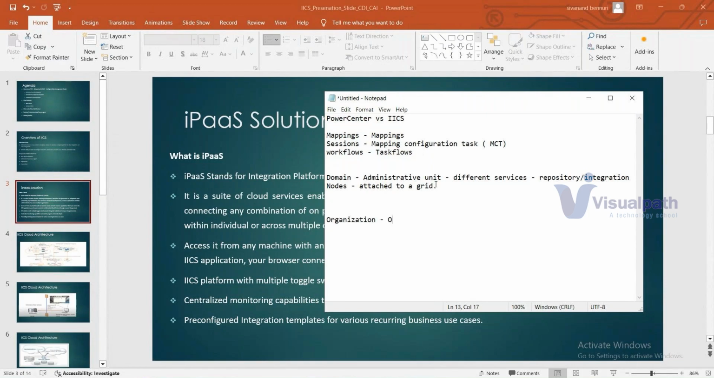What is an org? An org stores your organization details about your licenses and the services that you have configured as part of your enterprise license. I'll show you that when we go to the console and explain it in detail. And we have something called suborgs and a parent org in IICS.